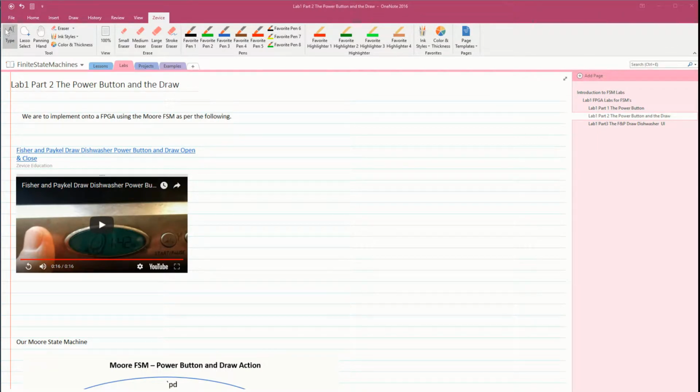This is Lab 1 concerning the FPGA implementation of the finite state machines. This is part 2, implementing the power button and the draw action on the Fisher Paykel Draw Dishwasher. We're going to implement it onto an FPGA using the Moore Finite State Machine as per the following image here.